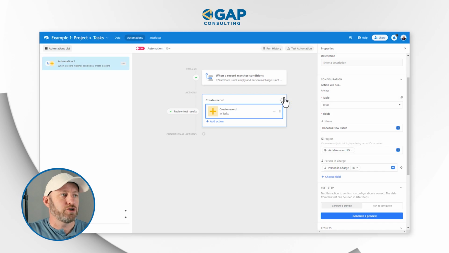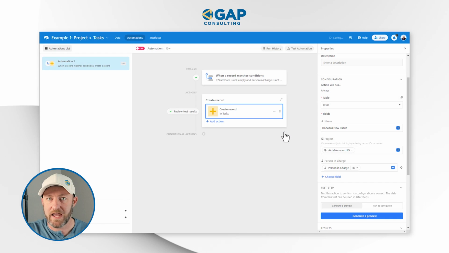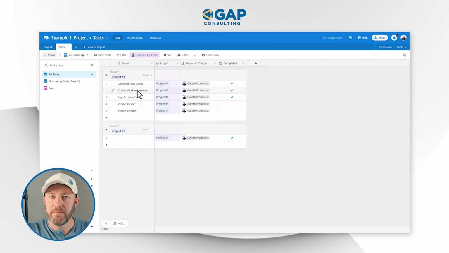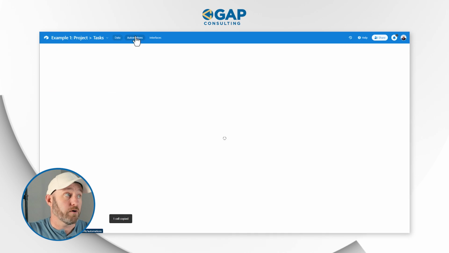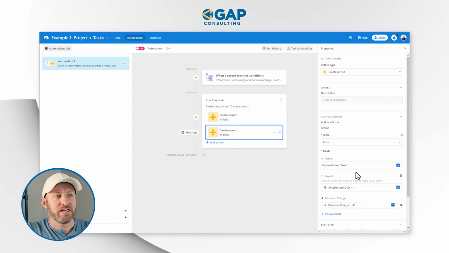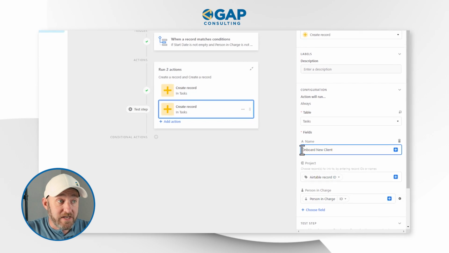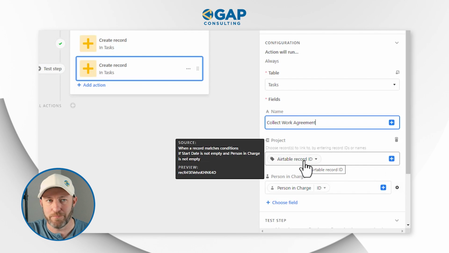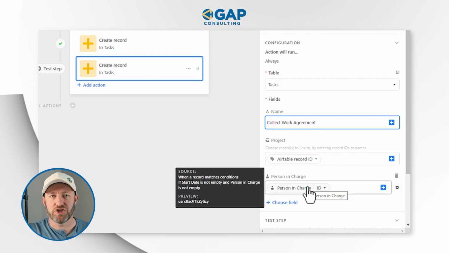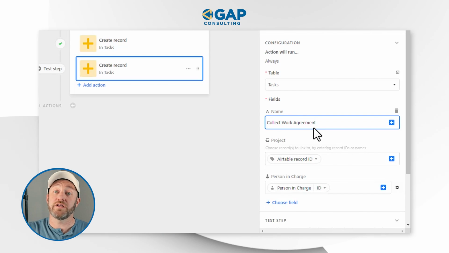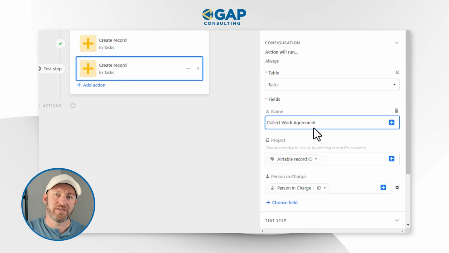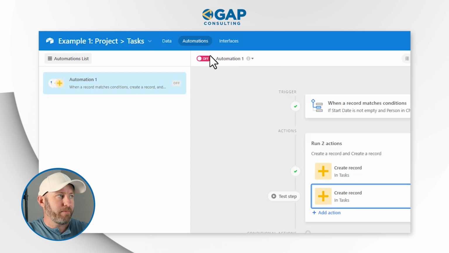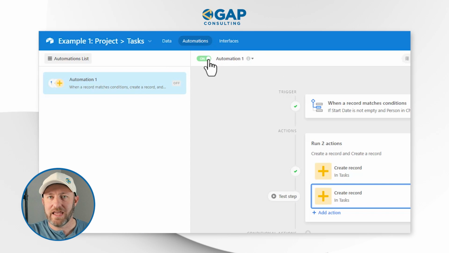So very simple to now recreate this. We can just duplicate this action. We can go back to our data schema and decide what are the other elements here. So collect the work agreement, for example, head on back to our automations, and all I have to do is update the name of this particular piece because everything else is the same. I want it to attach to the same project. I want to make the same person in charge. And so this is how I can quickly go through and add all the different elements of this example. Once I'm happy with this, rename our automation and be sure to turn it on. And then of course we want to give it a test.